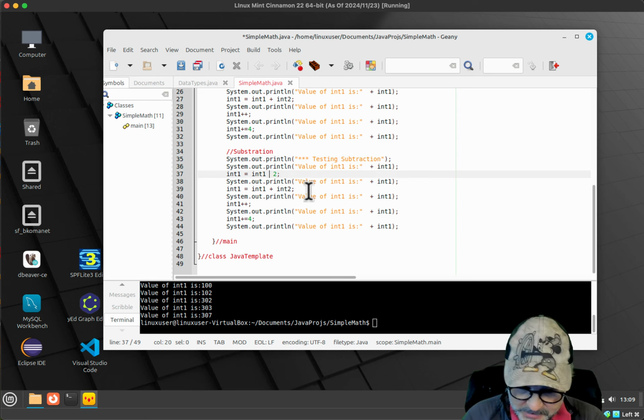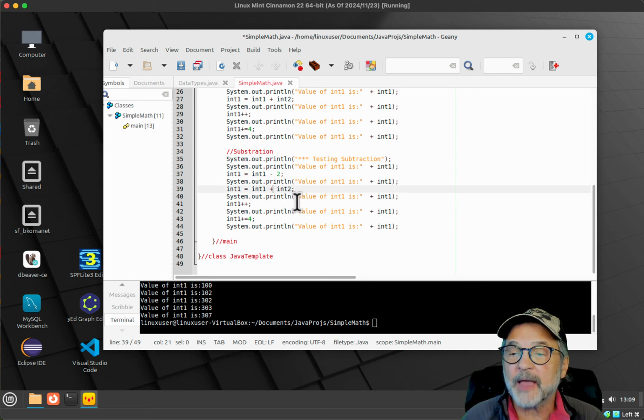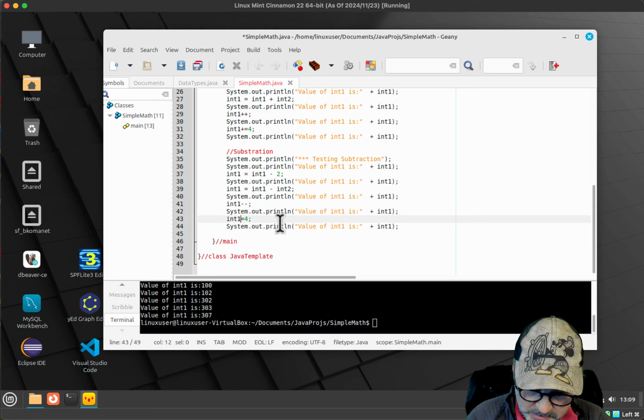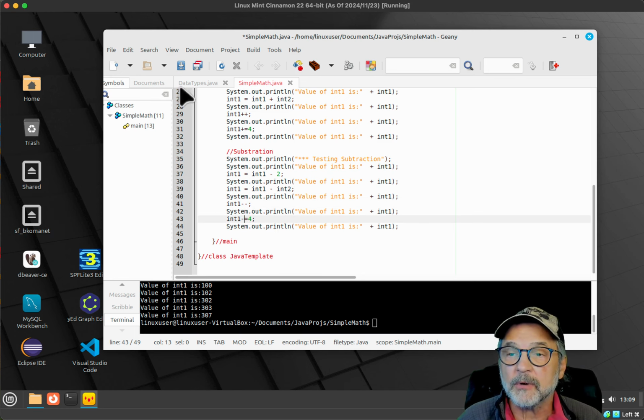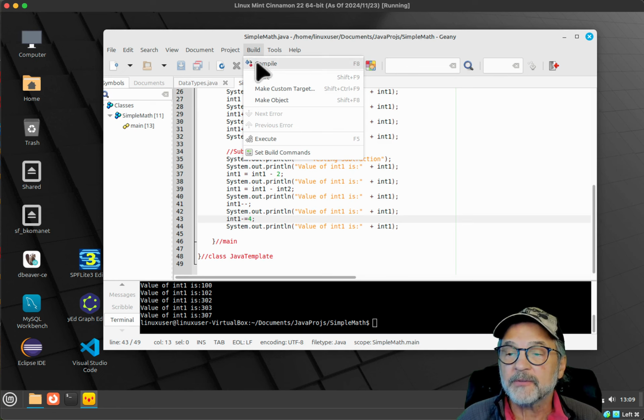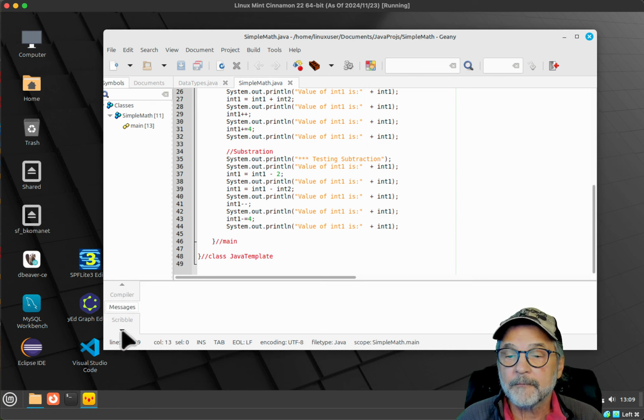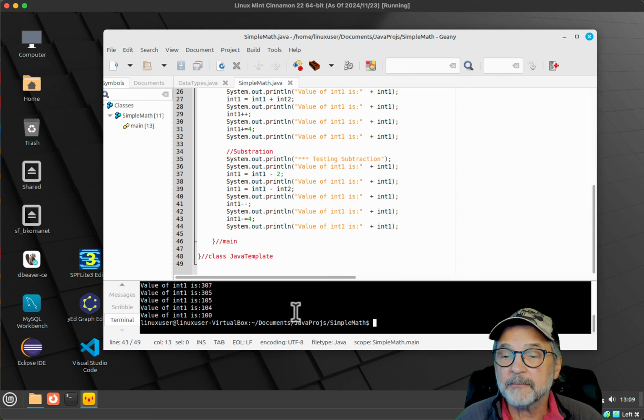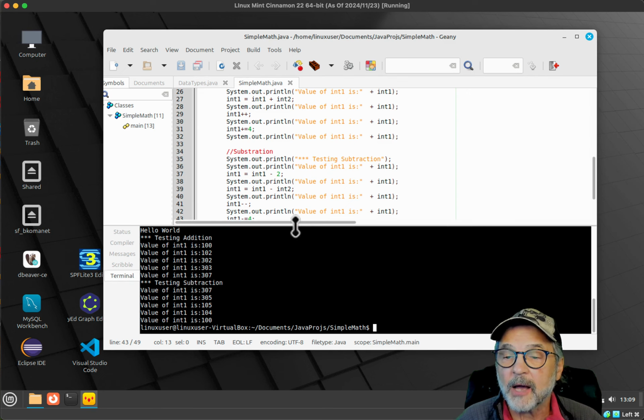And instead of plus, I'm simply going to say minus. It works exactly the same way as addition. Even with the decrementer or the incrementer, even with the plus equals, I say minus equals. Let's build that. Let's run it. Let's take a look at our output.